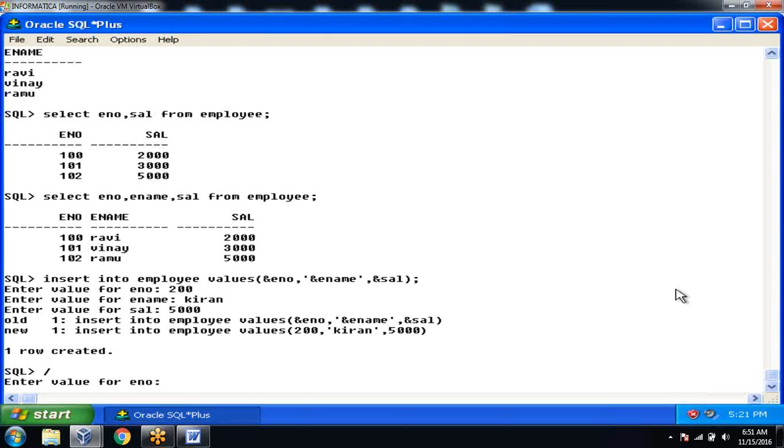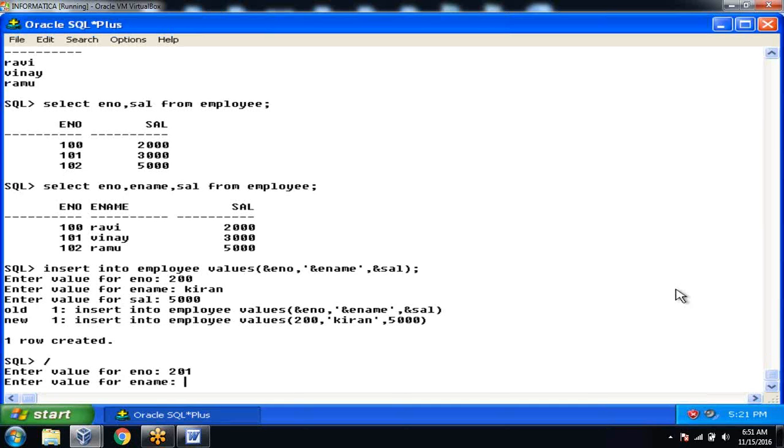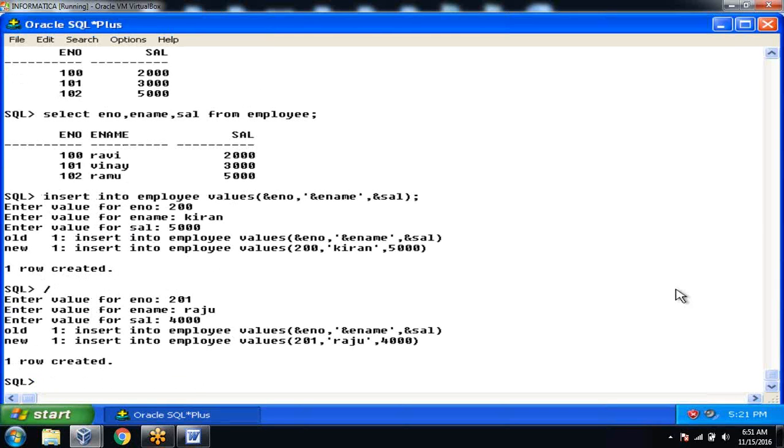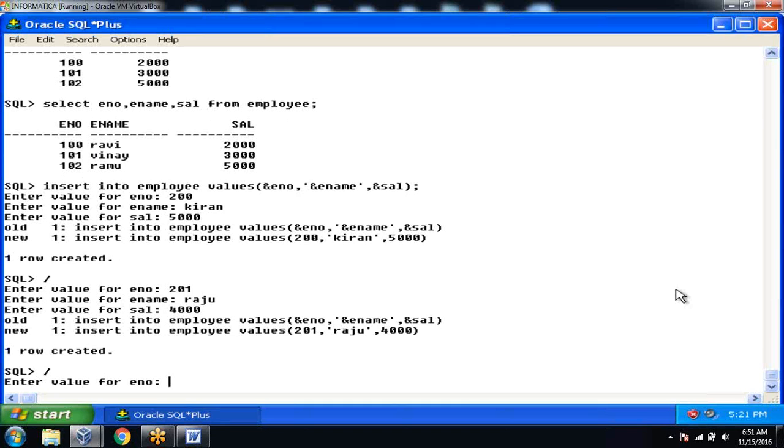That slash represents execute the previous command. So again, employee number 201, Raju, 4000. If you apply slash again, it will execute the previous command again.